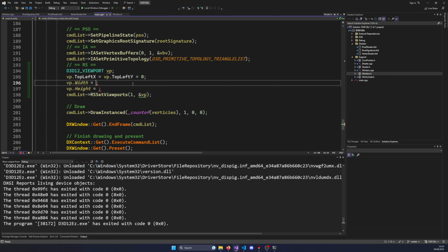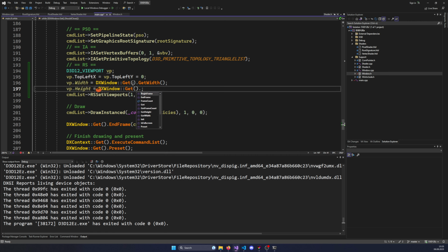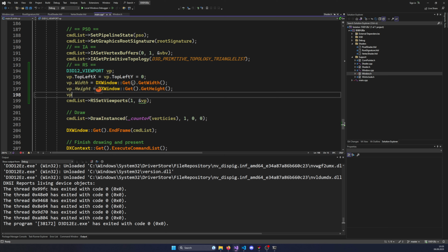So, dx window GetWidth, and the same goes for height. And now the only thing that is missing are our min and max depth.